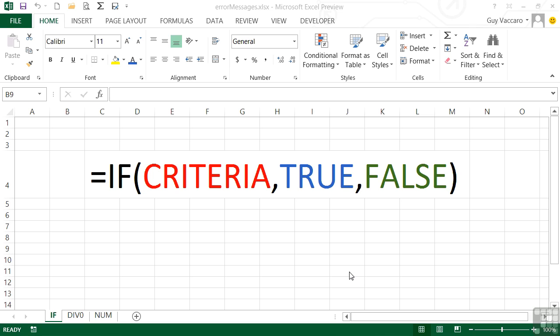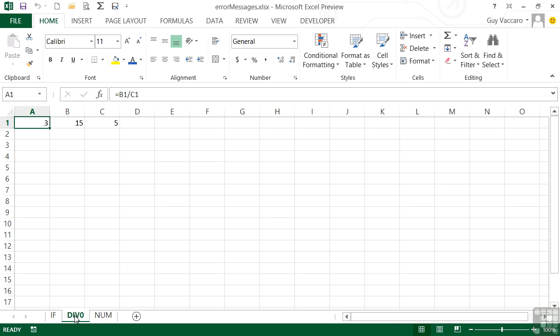Now, two very common error messages that we can effectively trap and deal with are #DIV/0 and #NUM. If we go to the DIV/0 sheet here in our error messages working file, you'll find we have a simple formula, which is B1 divided by C1. And quite happily, we can place a value in B1 and a value in C1, and the result appears in A1. So 15 divided by 5 is 3. 30 divided by 6 is 5. If, however, we delete these two values, we get a fairly common error message, which is #DIV/0. You cannot divide by 0.